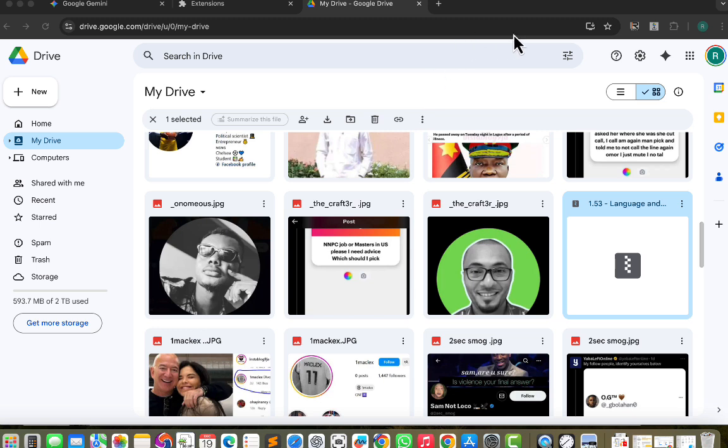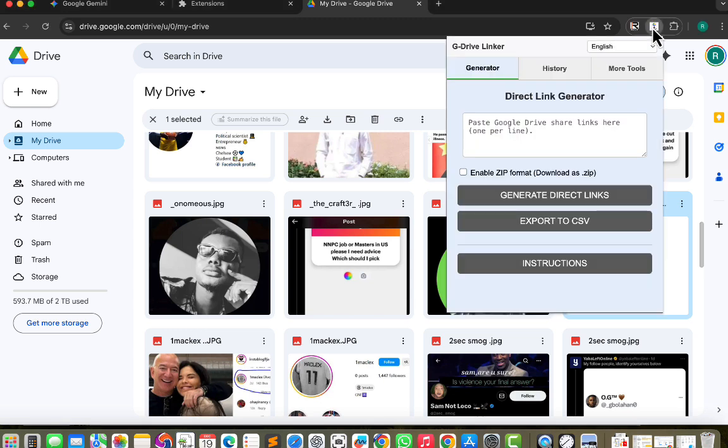I have the extension installed in my browser, and this is it right here. We have 3 tabs at the moment: the generator, the history, and more tools. Now, in the generator, we have the input area where we're going to be entering the link, and we also have a background check that analyzes the link to confirm the permission status. So you're going to see that in a moment. Then we have the enable the format, and then we have these 3 buttons available right here.